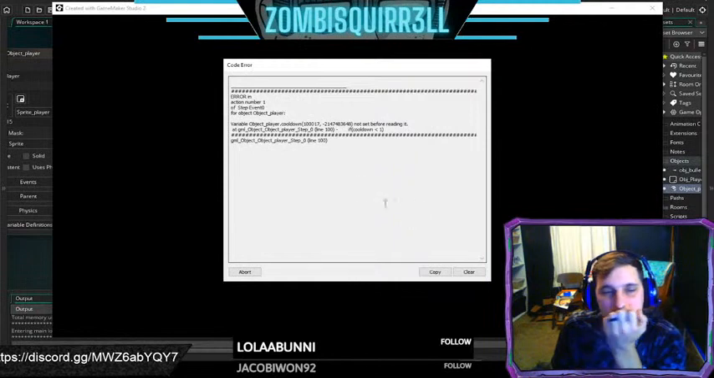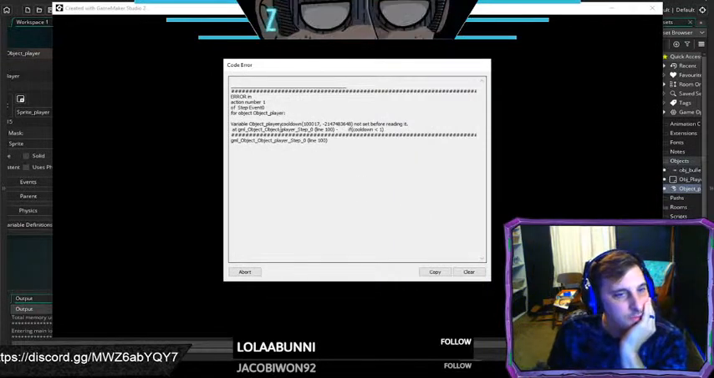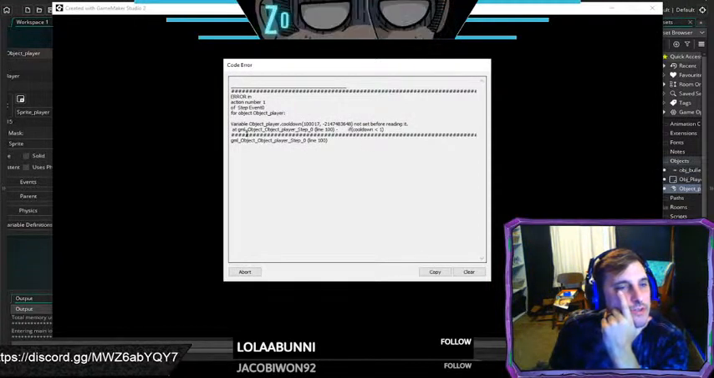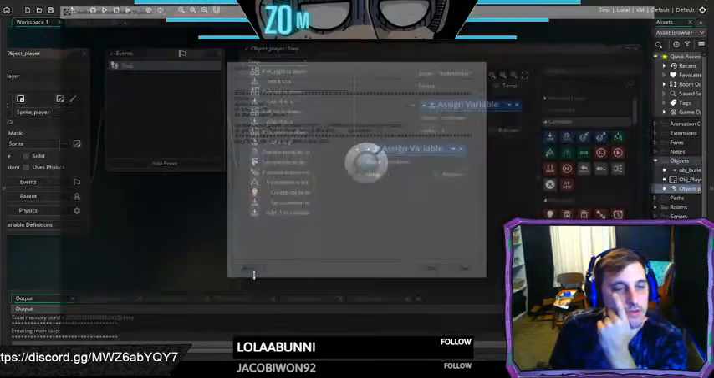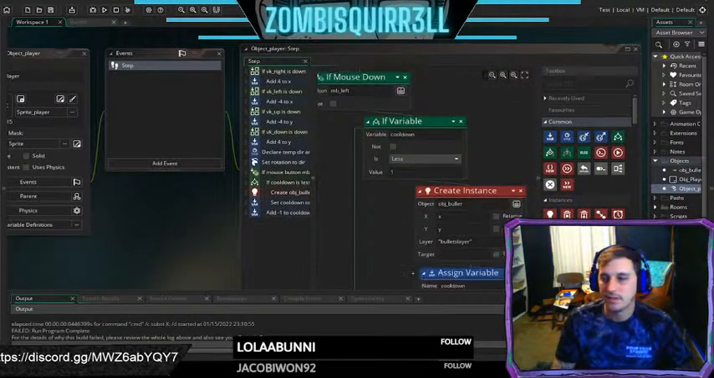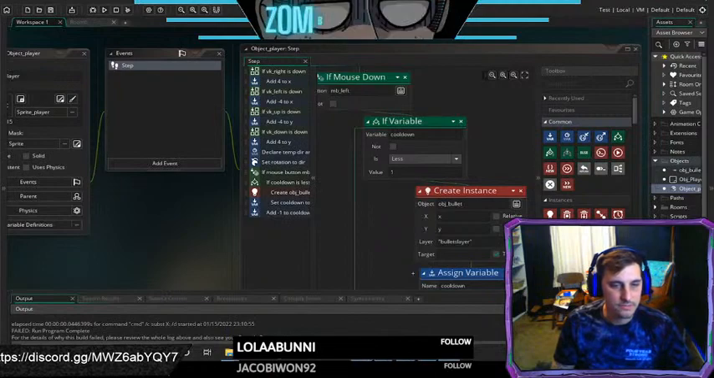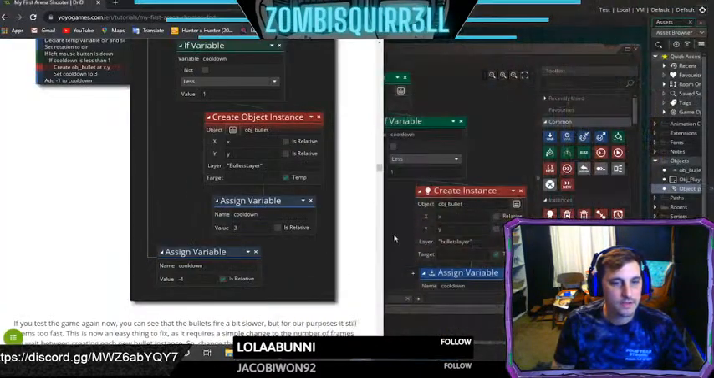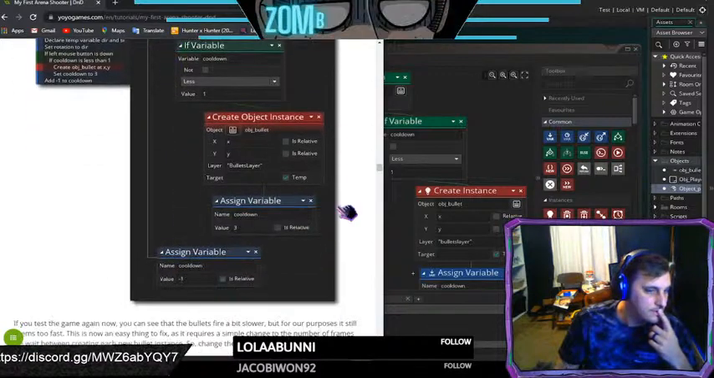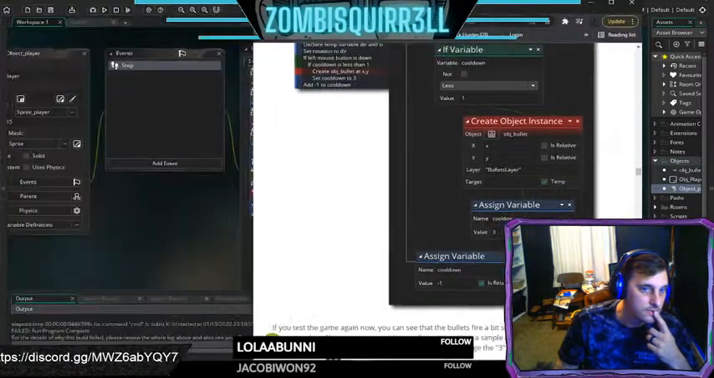Okay. Let's see. Variable object player cooldown, not set before reading it. At GML object. Yep, 0. 4. Let's see where we're at. Is it supposed to be attached to that one? Figure that out. If mouse down. Yeah, you're supposed to be attached. And are. So.